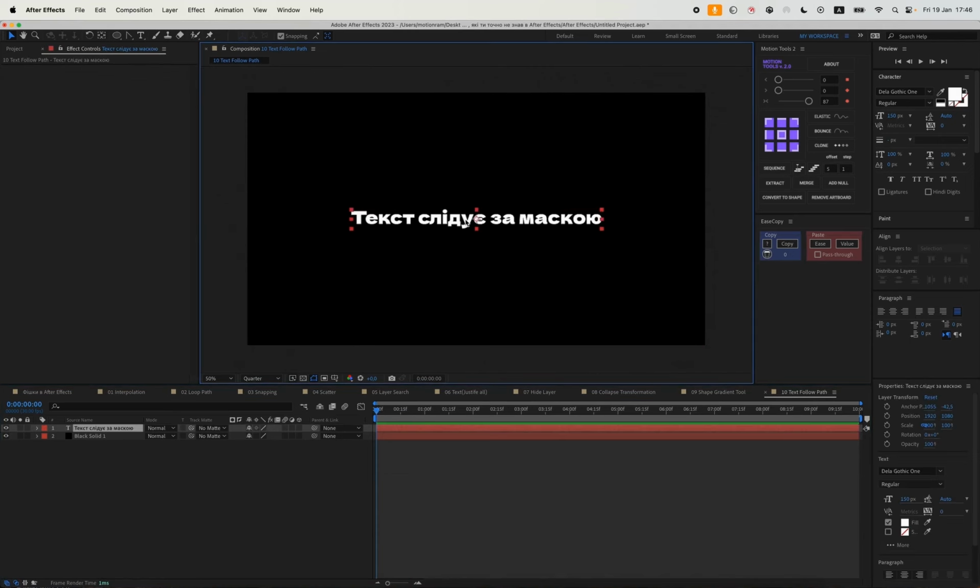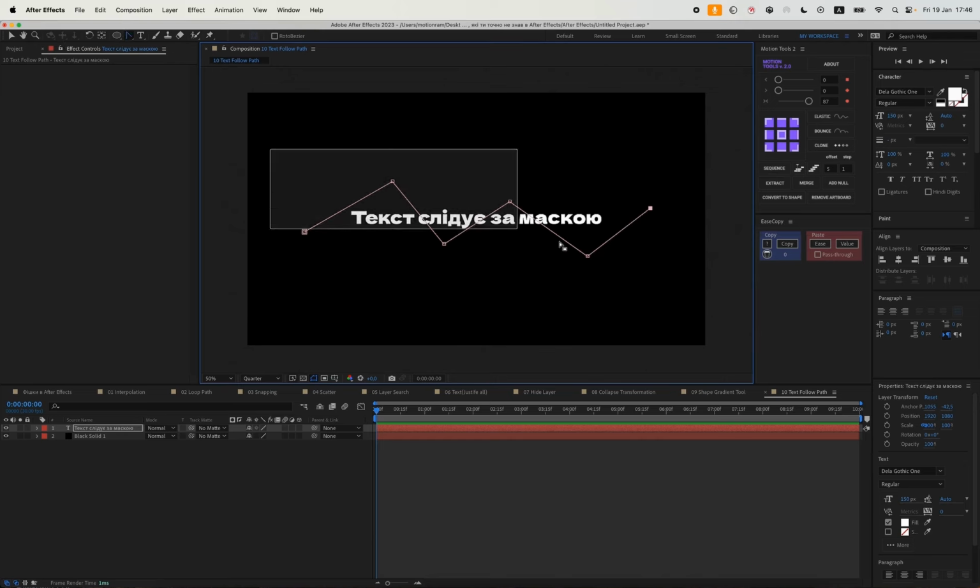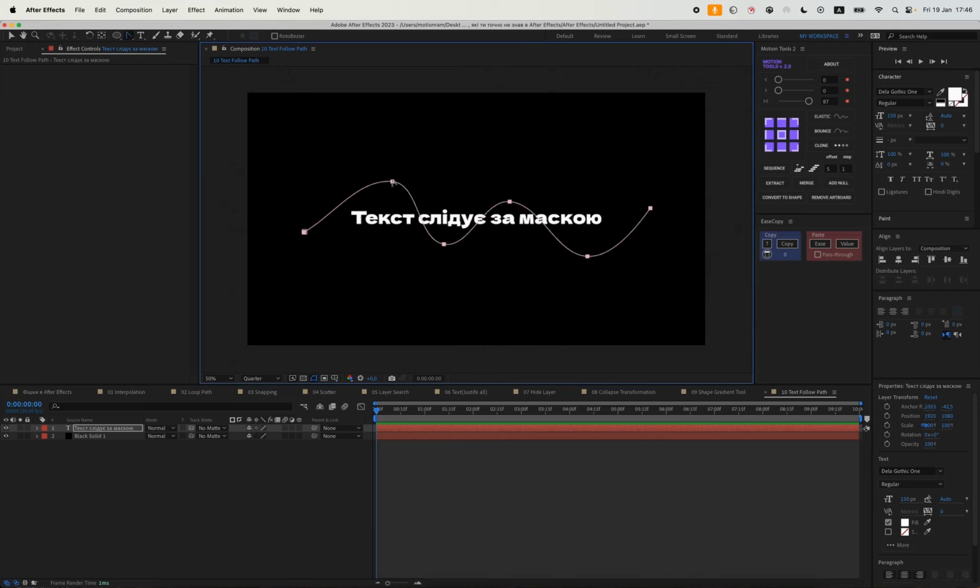And the last feature for today, the 10th, is that the text follows the mask. So, if we have some text, let's say I wrote some text, and I will take and draw some mask. To draw a mask, you need to select the text first, and after that, draw the mask. Let's say it will be like this. We will use our previous feature, the Convert Vertex tool, for example, to make our text the same as this path.